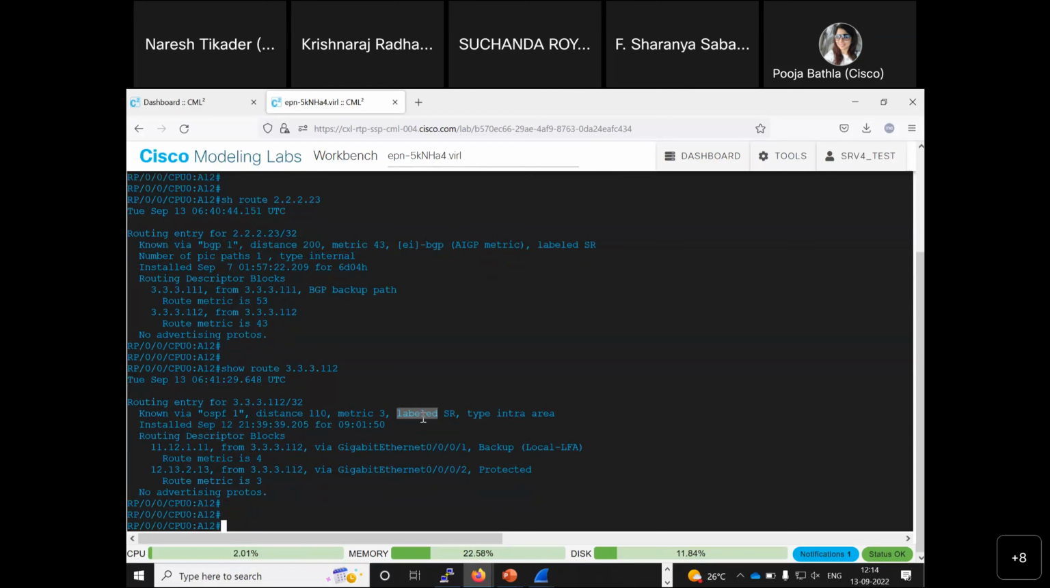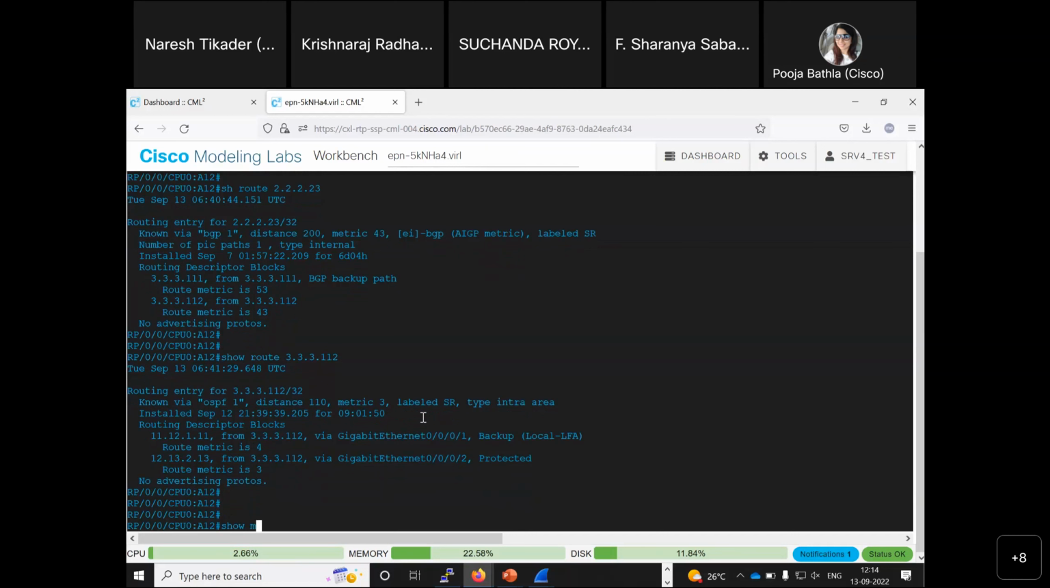So how do you check label forwarding? What is the next command? Show MPLS forwarding labels. If you know the label, use it; if you don't know the label, then use the prefix. Put the prefix 3.3.3.112. What is the subnet mask for this? Do you have any information? Yes, you see here.